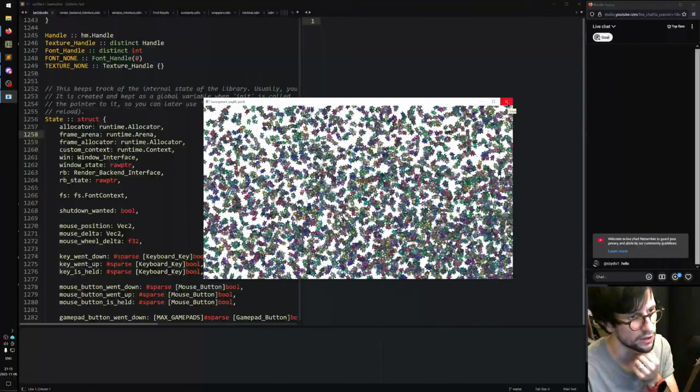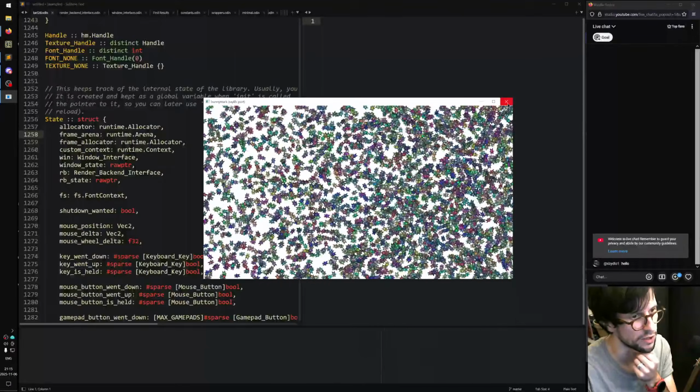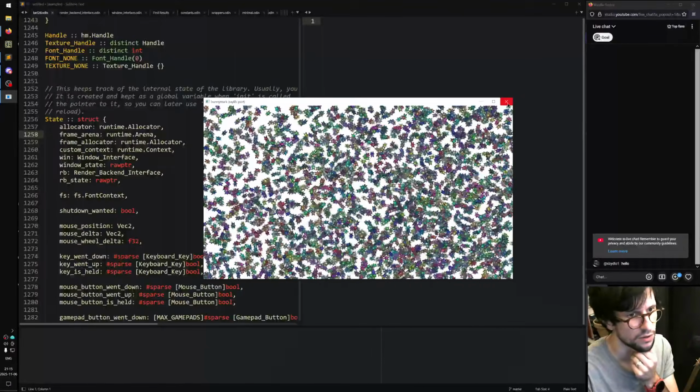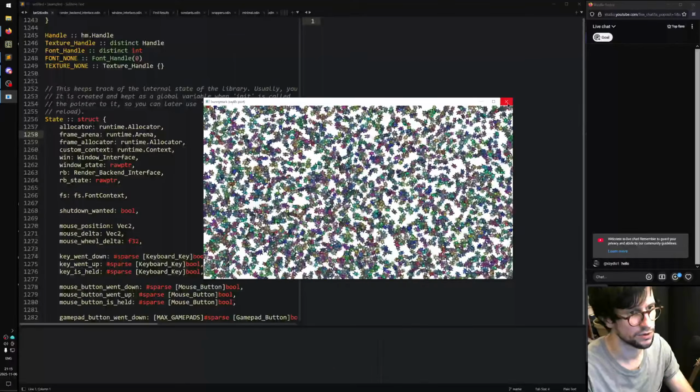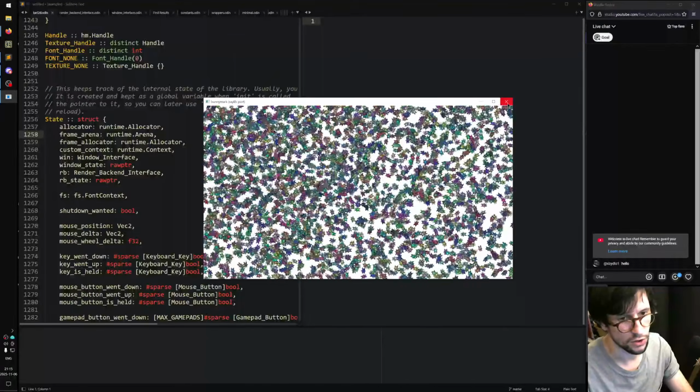It's a 2D game creation library written in Odin, similar to Raylib, but everything in Odin. I'm trying to use slightly fewer dependencies than Raylib also. Hello, Zidillo.